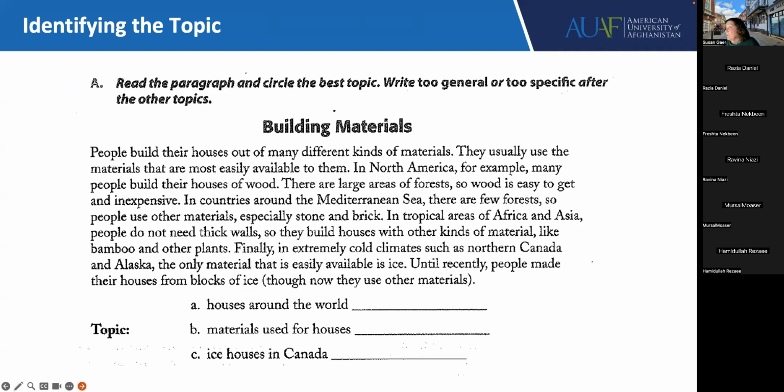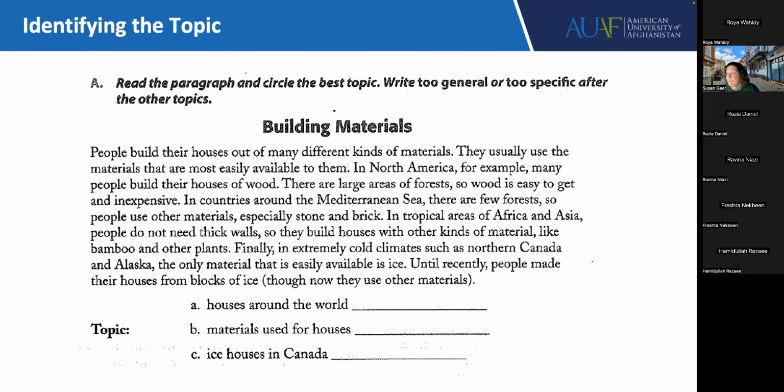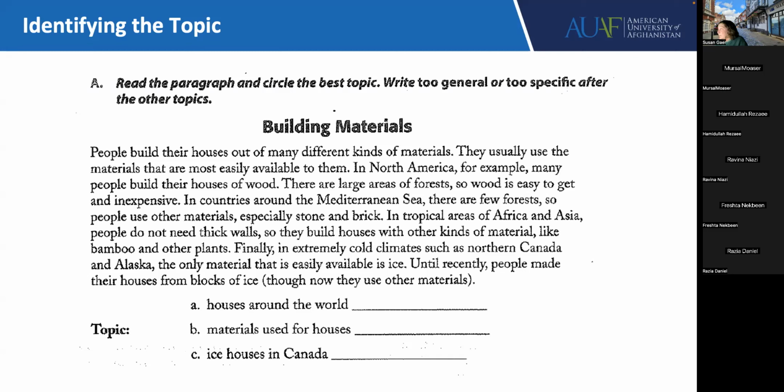So let's read this one. Who hasn't read yet? Somebody who hasn't read. Can I read? Okay, Freshta, yes, go ahead. Building materials. People build their houses out of many different kinds of materials. They usually use the materials that are most easily available to them. In North America, for example, many people build their houses of wood.